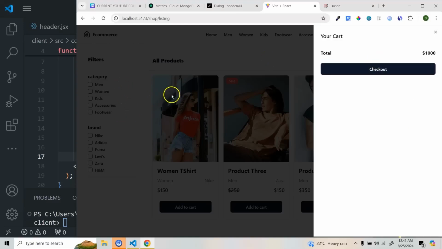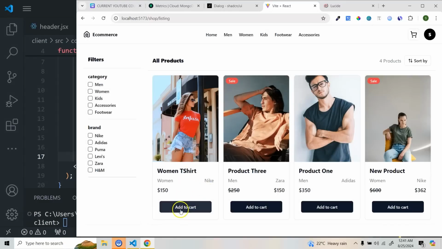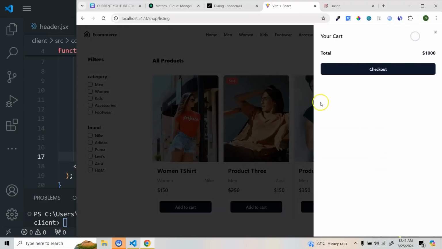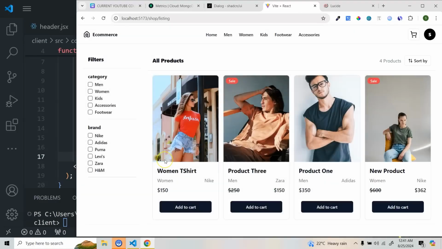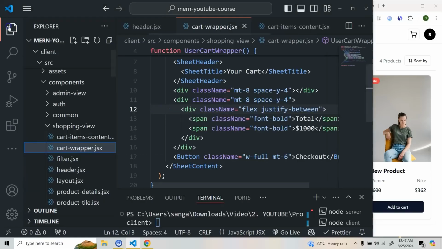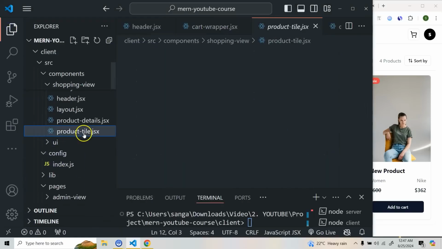So now what we're going to do, first we need to implement this add to cart, because we have already completed everything. So first we need to implement the client side functionality. On click of this we need to call the API, and once this is successful we need to render those items in this set component. So let's do that part. Alright, so let's go to our product tile page.